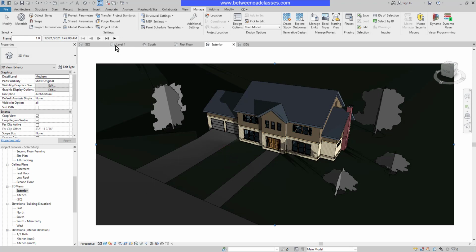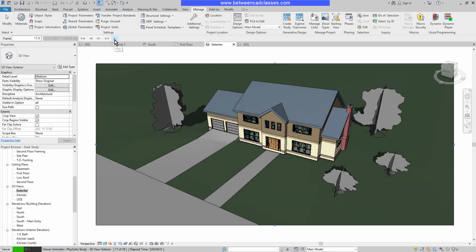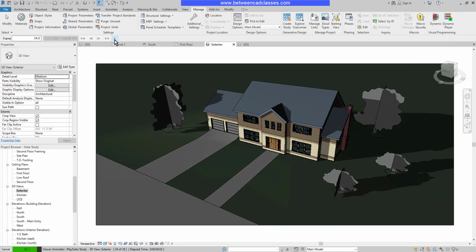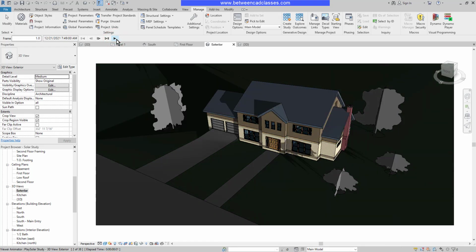It's already set to preview. I'll go ahead and click play, and now we can see on this particular date, from sun up to sundown, what the shadows are going to look like at any given time.